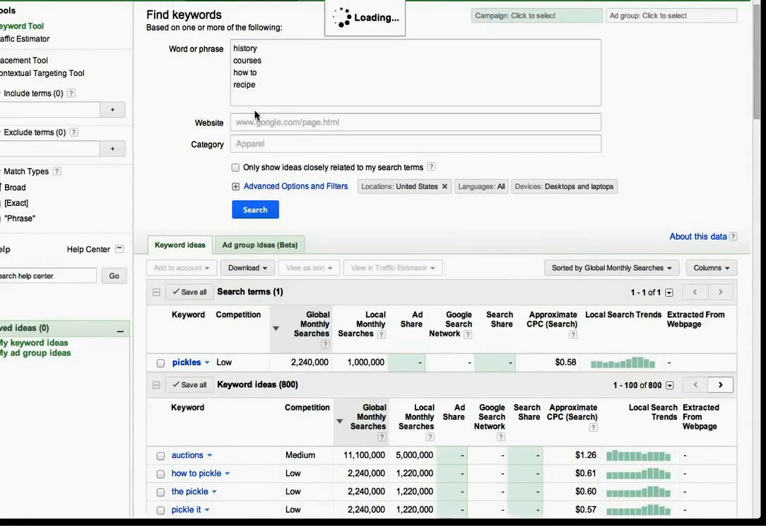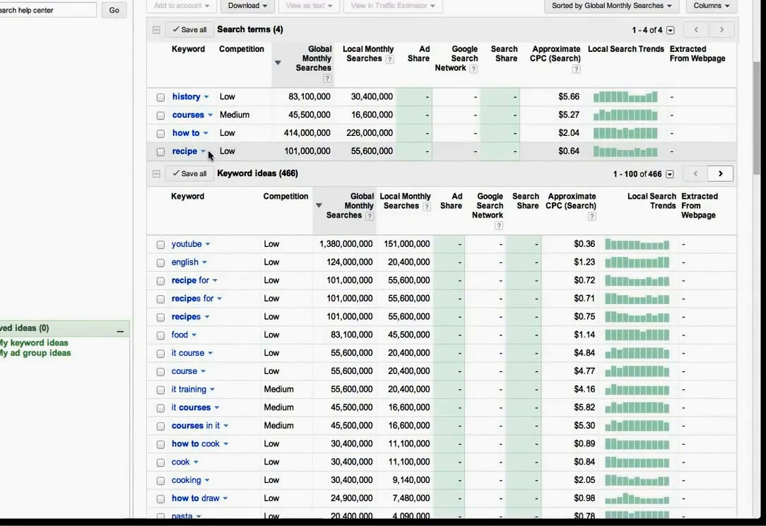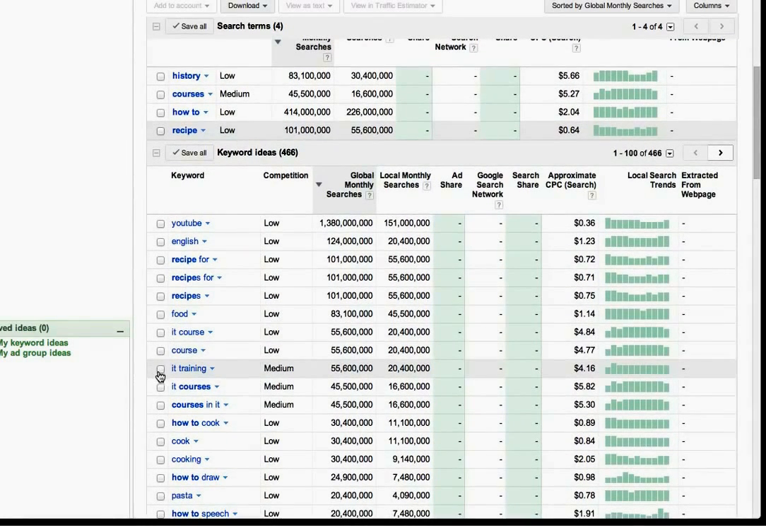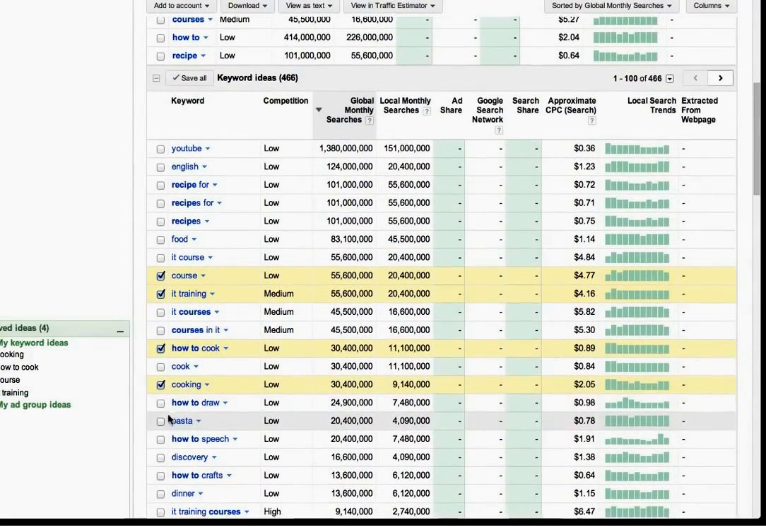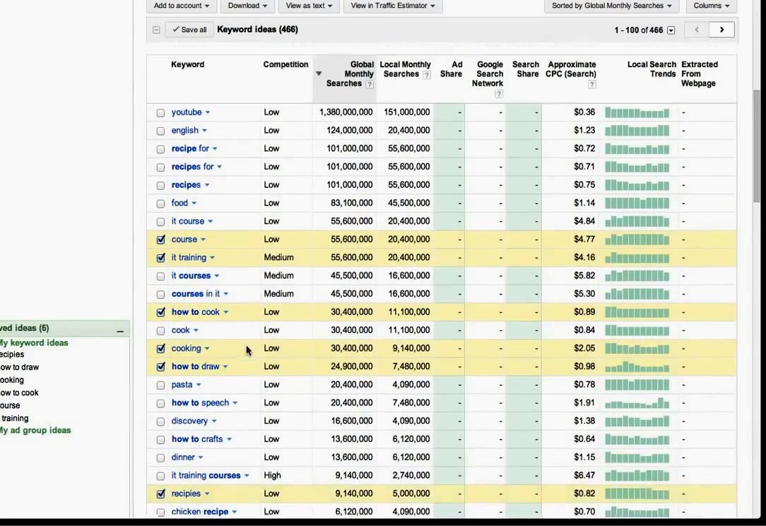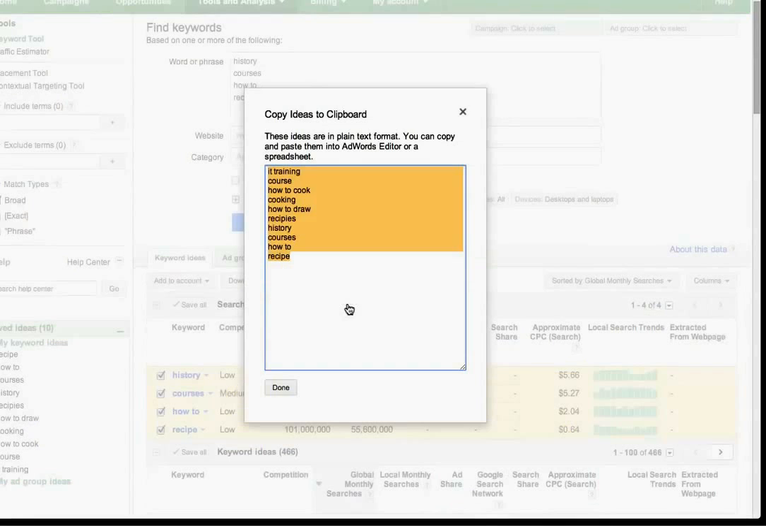So here's some basic negative keywords, but I'm also going to use those to search for even related terms to those. So I might see IT training course, how to cook, cooking, how to draw, recipes. This is going to give me a more comprehensive list. View as text, so boom, I got 10 negative keywords for a website that sells pickles. Try to keep it simple and sweet, and just find the ones that are important.